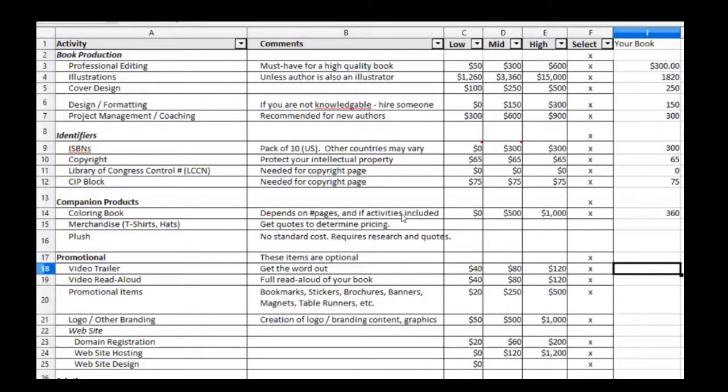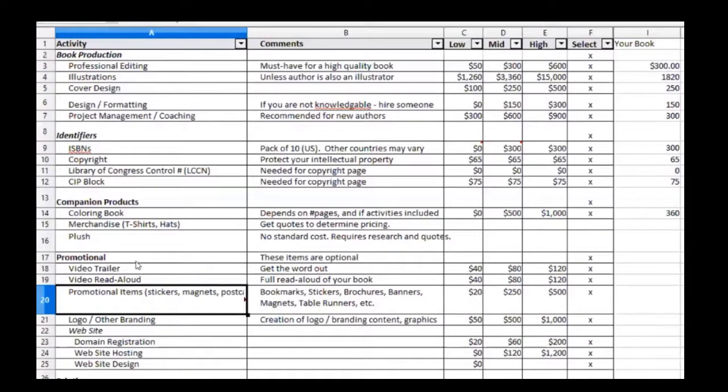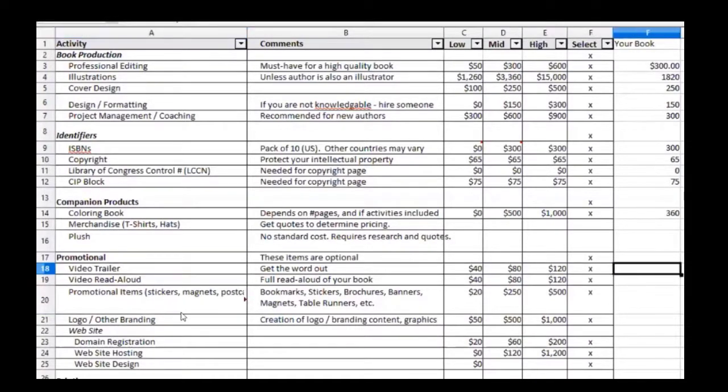Stickers, magnets, yes, yes. All of that goes into the promotional area for video read aloud and trailers. Trailer might be 60 and the read aloud is 80 or vice versa. So I would budget that. Promotional items probably go with the 250 and in between. But if you know that you need a lot of promotional stuff, you're going to do a lot of events, you're going to need to buy tables and other things, you might want to budget on the higher side.